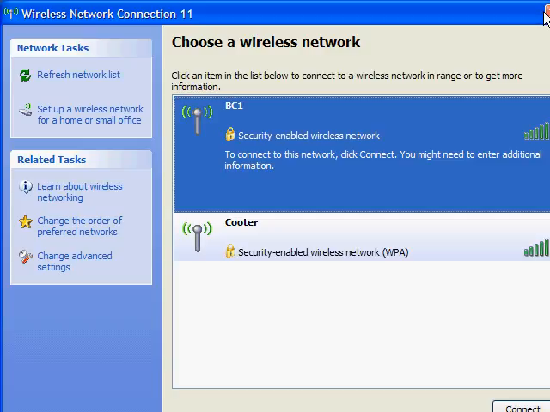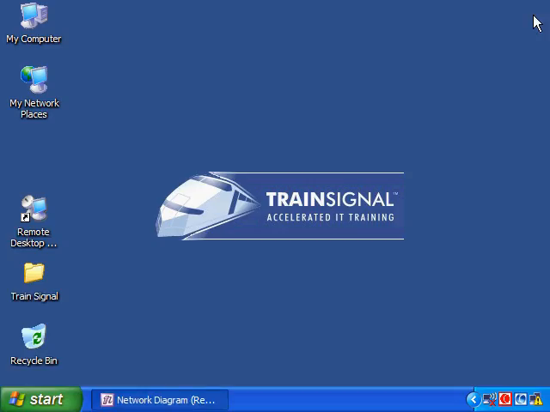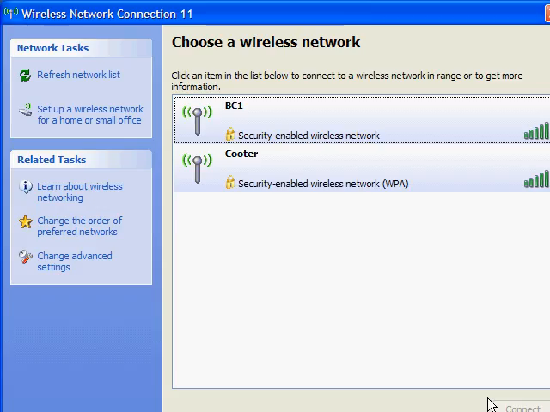So let's go ahead and close this out. Now that we've closed that out, let's show an alternate way of getting to that wireless adapter. Just go down here and double click on that. Notice it brings up the exact same screen. Probably the easiest way to get to your wireless adapter.